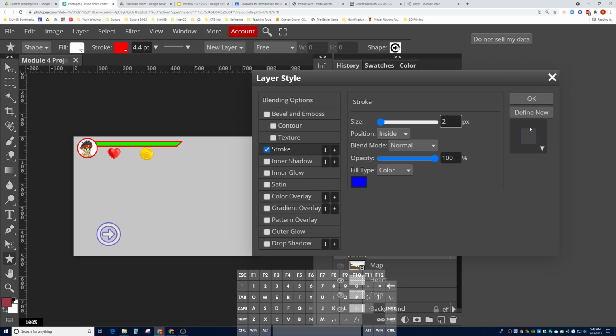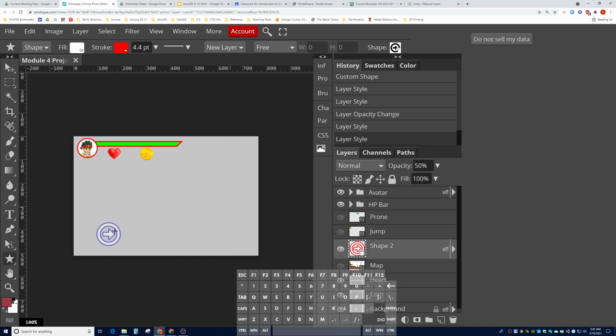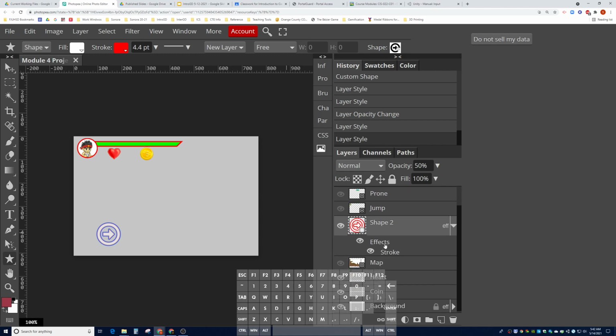Something like that. I don't know if I like that. Looks like I don't like that, or maybe I do like this. Let's actually turn this to off. Turn off the stroke altogether.